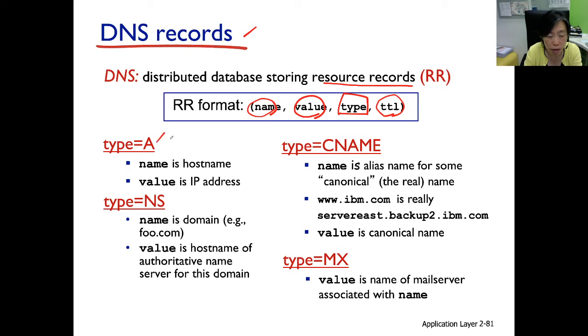So first is type A. It's the most classical one, which has hostname as the name and IP address as the value. Essentially, this is the query, and this is the answer. Querying for this host, the answer is this IP address.